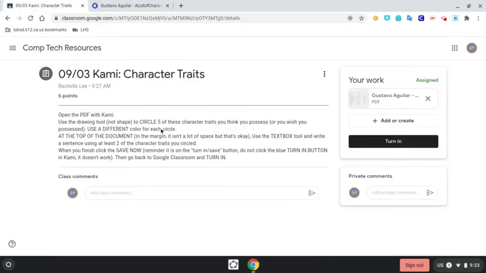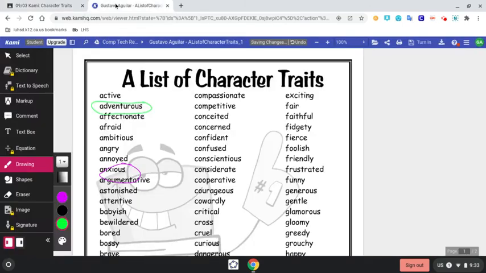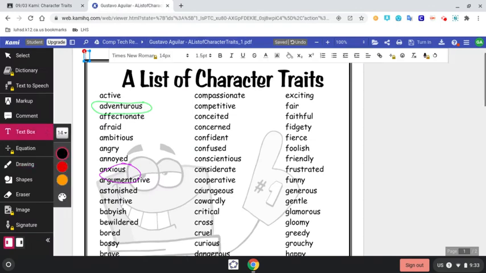Then at the top of the document in the margin, I know there's not a lot of space, use the text box tool and write a sentence using at least 2 of the character traits you circled. So again, I'm using the text box tool at the top, and it's going to click, and I'm going to write a sentence, and I'm going to pretend like I'm typing because I don't think you need to copy me, because I know if I just typed an actual sentence, you'd copy mine, so I'm just typing.